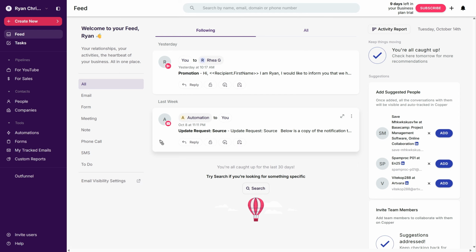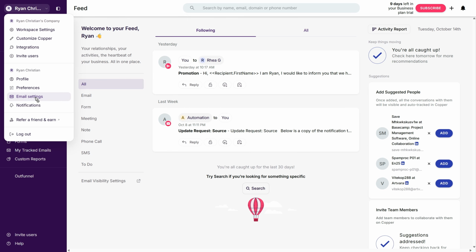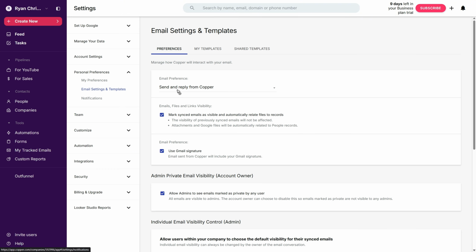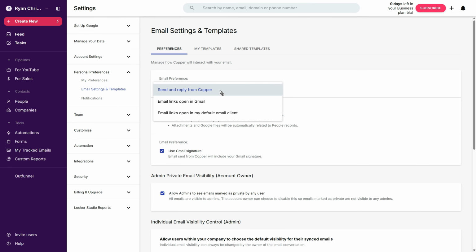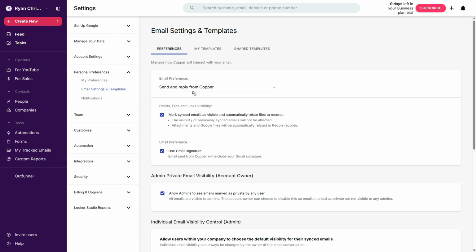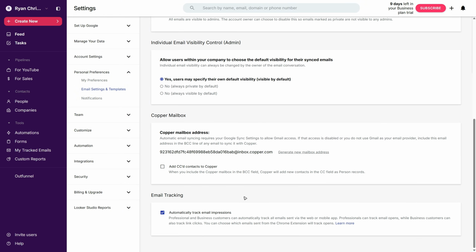All right, so first up, let's tweak some settings. Go to the top left, click on your profile, then click on email settings. Here, make sure that under email preference, you have send reply from Copper selected. Or if you want, you can choose email links to open in Gmail or some other option. But for this example, we're going to be using Copper CRM for sending bulk emails, so go ahead and select this option. Once that's done, no need to click on a save button.